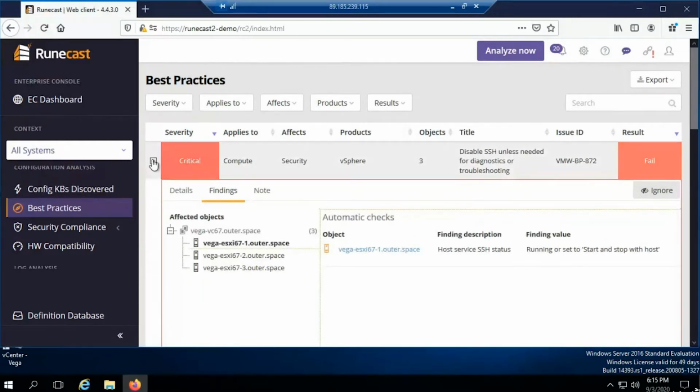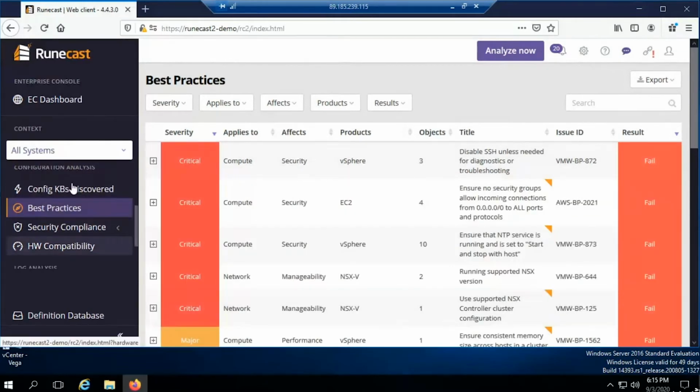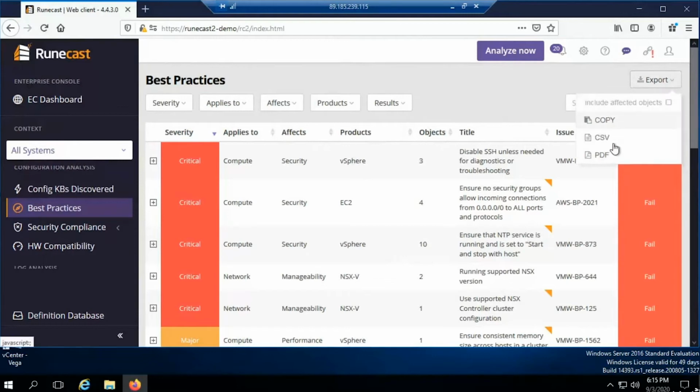At any point within the Runecast product, regardless of what section you're in, you have the ability to generate and create a report. So I could create a report just on best practices and kick that out. I can save it as a CSV file or PDF, or I can copy it to my clipboard, paste it into Microsoft Excel or something like that, and have that data at my fingertips, so to speak. So we do offer that as far as reporting is concerned.